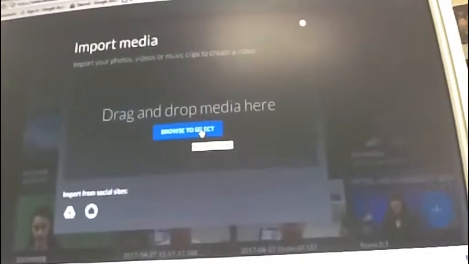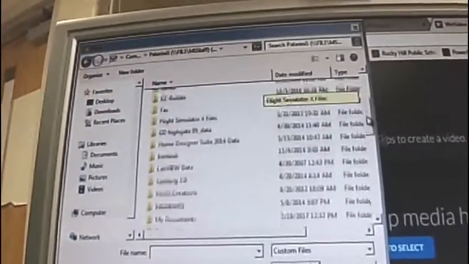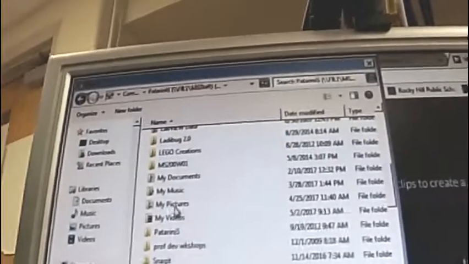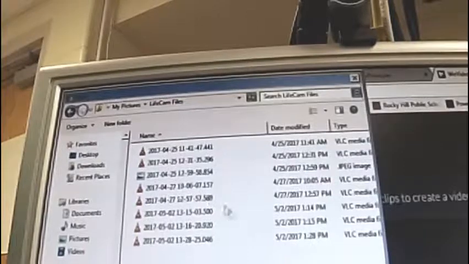Browse to select. The browse to select is a little tricky, but remember, you go to Computer, U Drive, My Pictures, LifeCam Files. And then you should see all the videos you've taken so far.